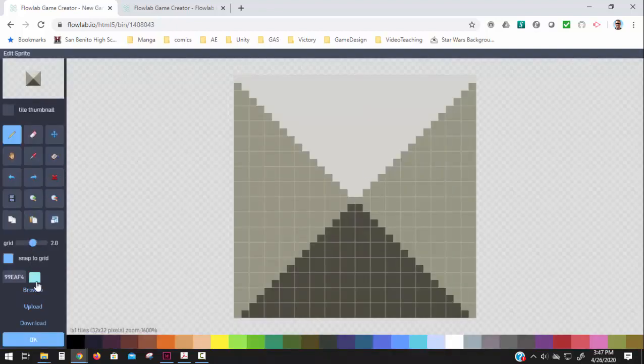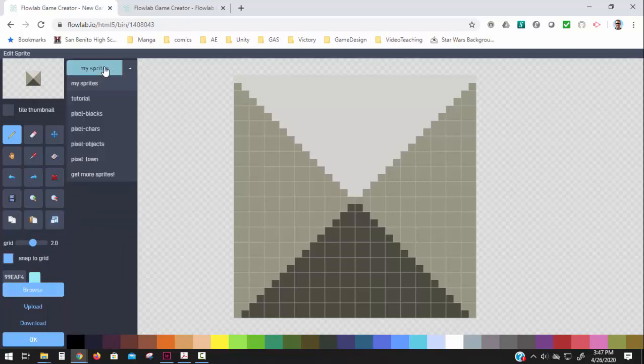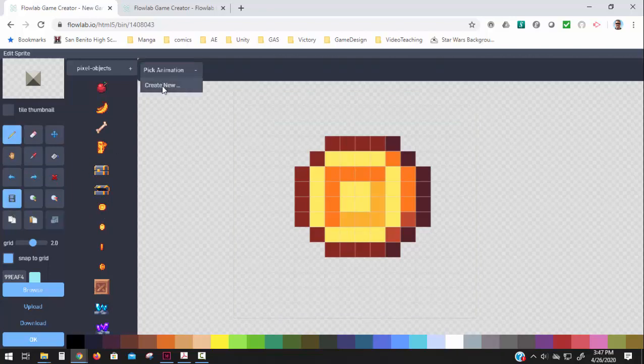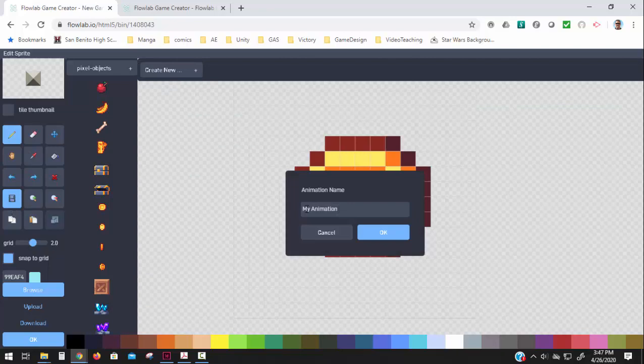You can actually delete this or just say browse. And we're going to replace it with a pixel object. And there's a whole bunch of coins. There we go. One coin. And what I want to do is make this an animation. So I'm going to click on the little film strip thing, pick animation, create new, and name it spin. Always a good thing to have names on things that make sense.